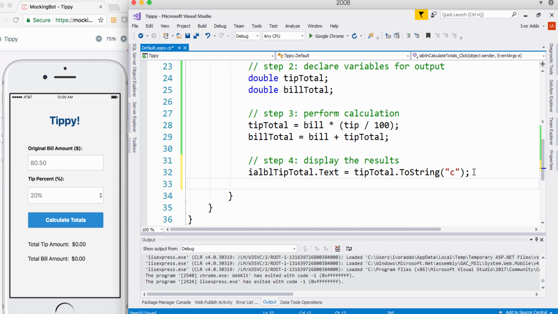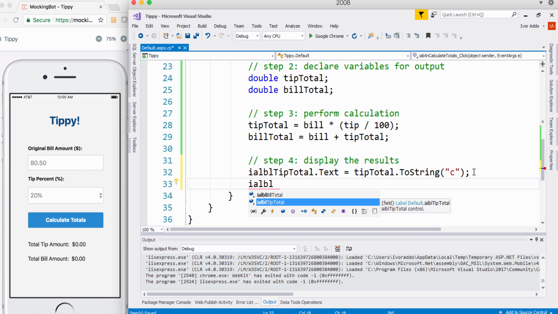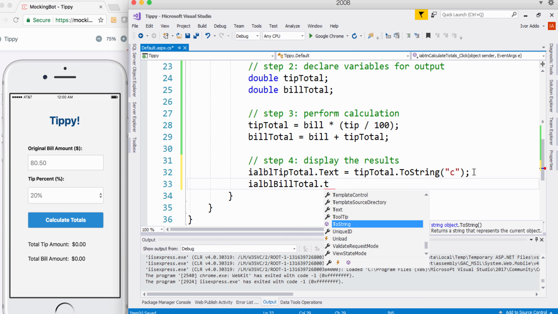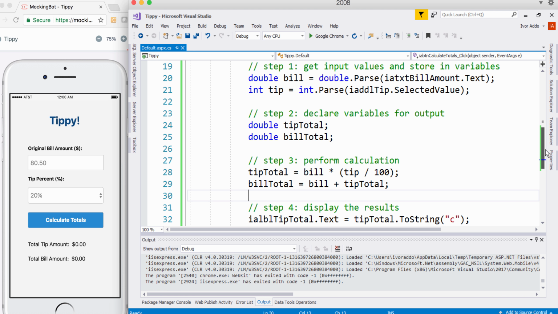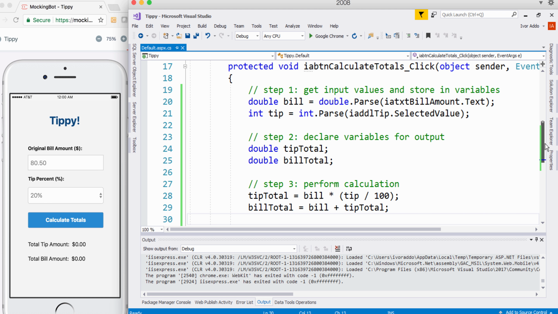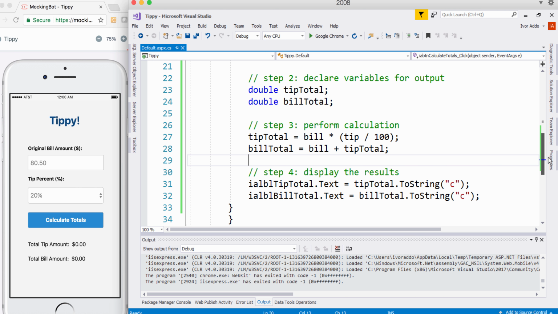Next thing I want to do is show the other values. So IA, LBL, bill total .text. The text property specifically is what I'm going to assign this to, and that would be bill total. I'm going to toString that, quote C, and that, right? So go back to my code. I've got a few lines of code. Step 1, I created my input variables, converted them to the right data types. I created some placeholders for my output variables, right? Then I performed the calculations that I needed to do.